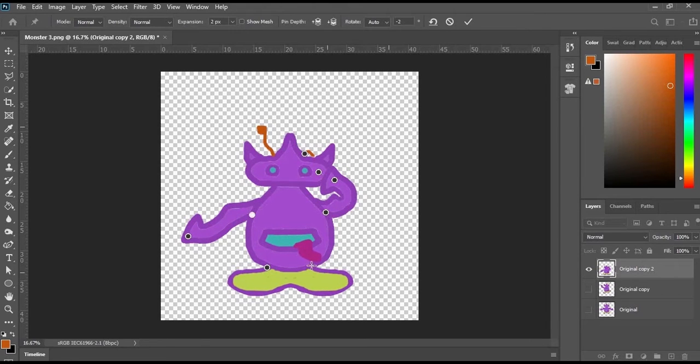Reposition this copy using the Puppet Warp anchors, accept your changes, and then let's make one last copy of the original layer to work on.